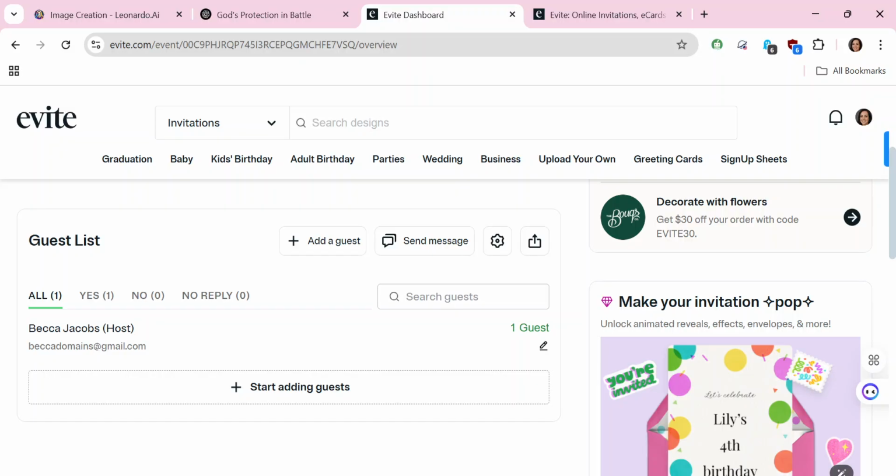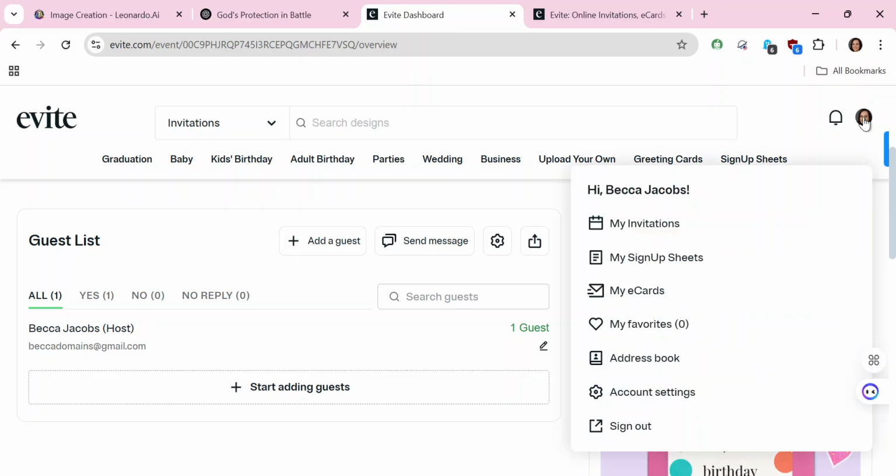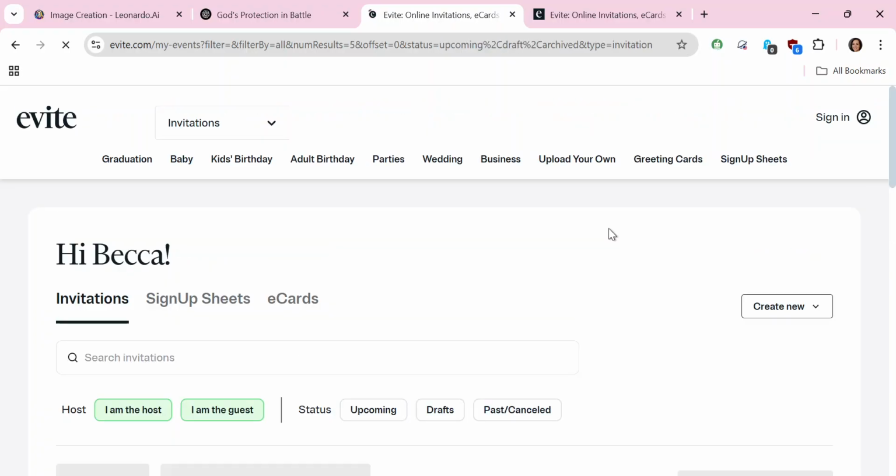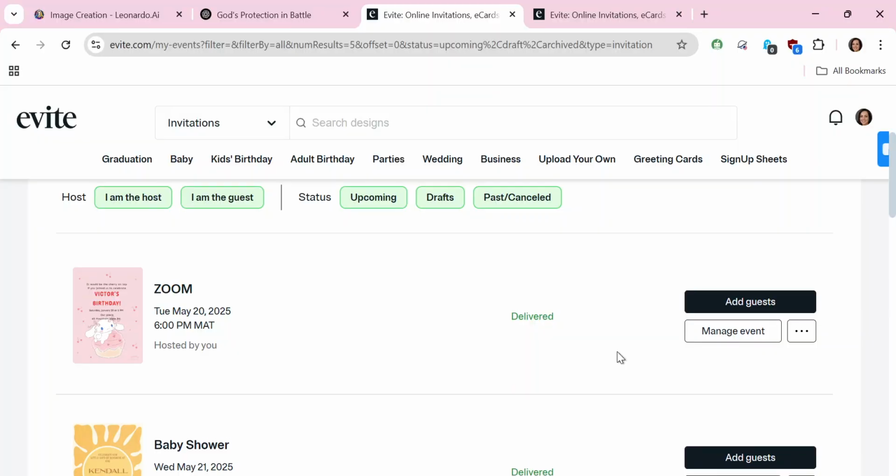I'm going to be showing you how to manage your guest list on Evite. The first thing you have to do is sign into your account and then choose your profile image section on the top right corner here. Click on my invitations and wait for the page to load completely, and you will see all your invitations here. Then click on manage events.